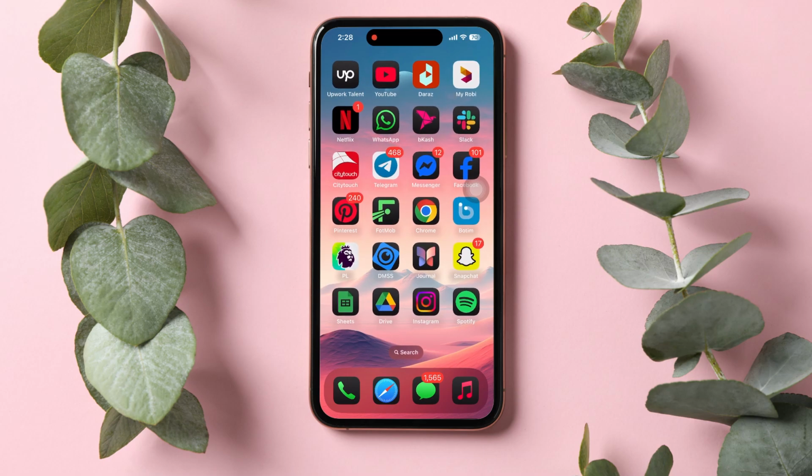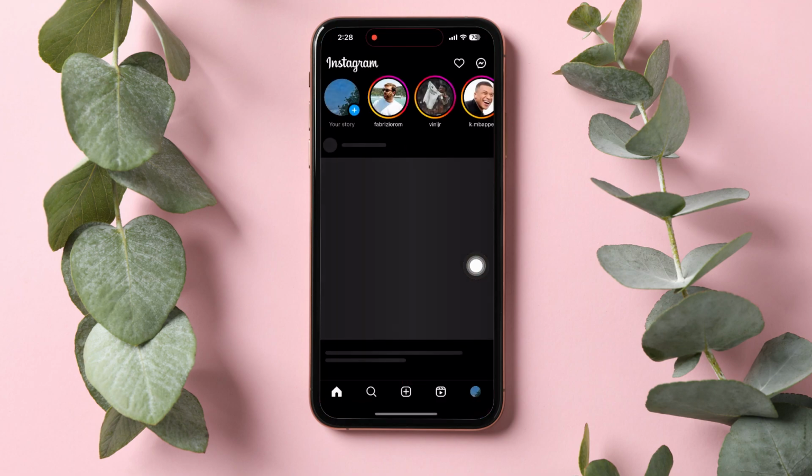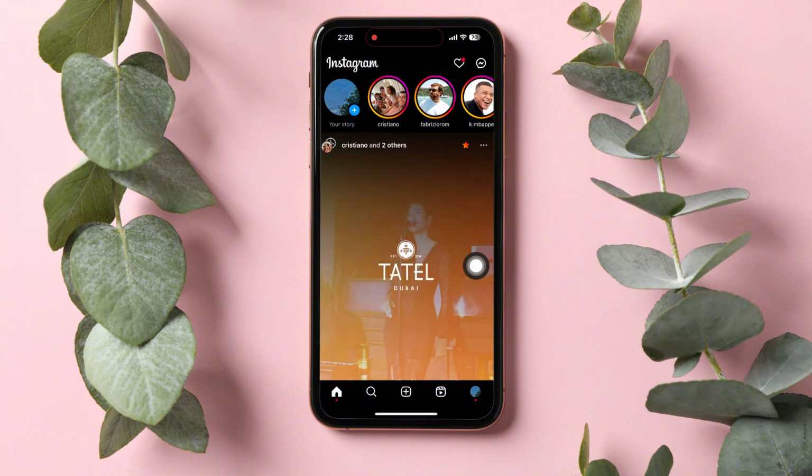How to layer photos on Instagram Story. To get started, first of all, open up the Instagram application on your phone. You will then be taken to the Instagram homepage.